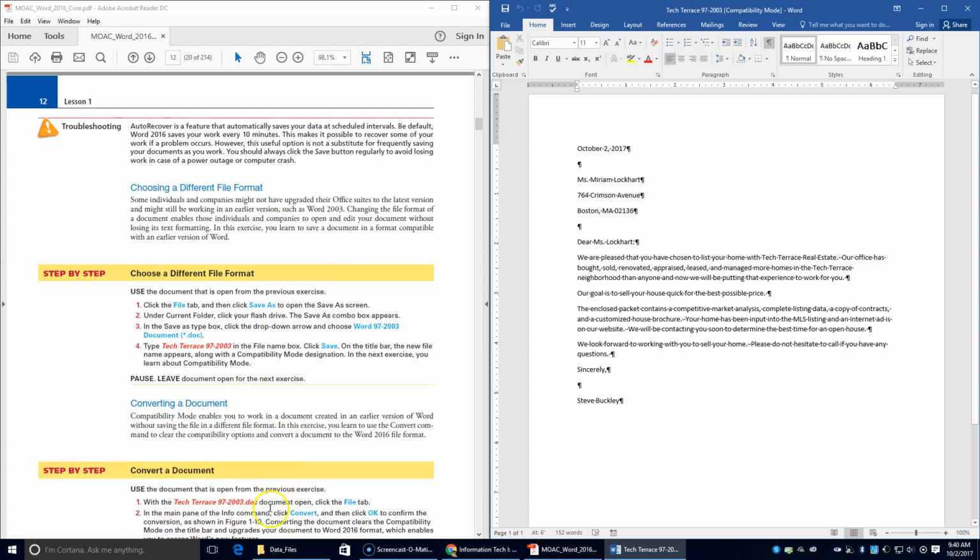Okay. Next, we're going to be converting a document. Compatibility mode enables you to work in a document created in an earlier version of Word without saving the file in a different file format. In this exercise, you will learn to use the convert command to clear the compatibility options and convert a document to the Word 2016 file format.